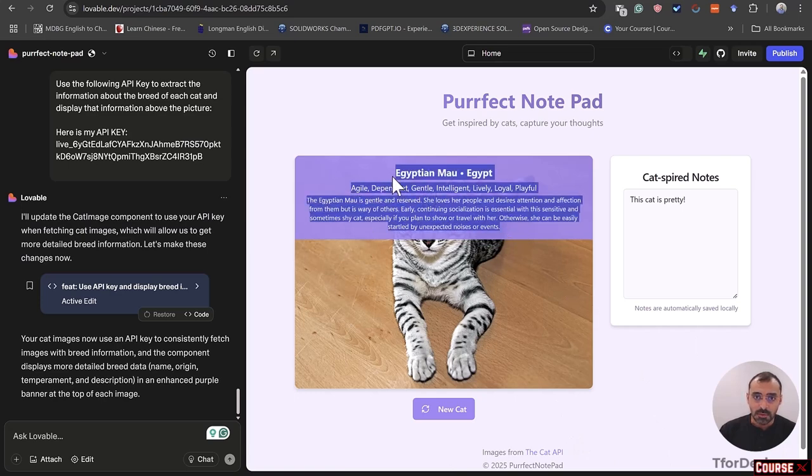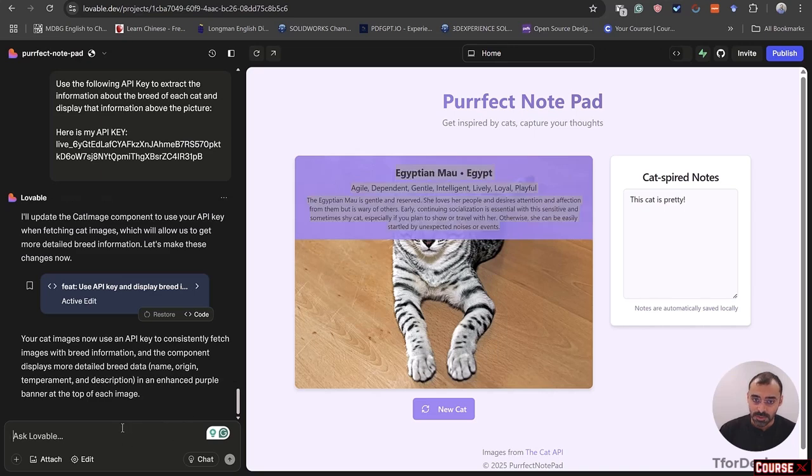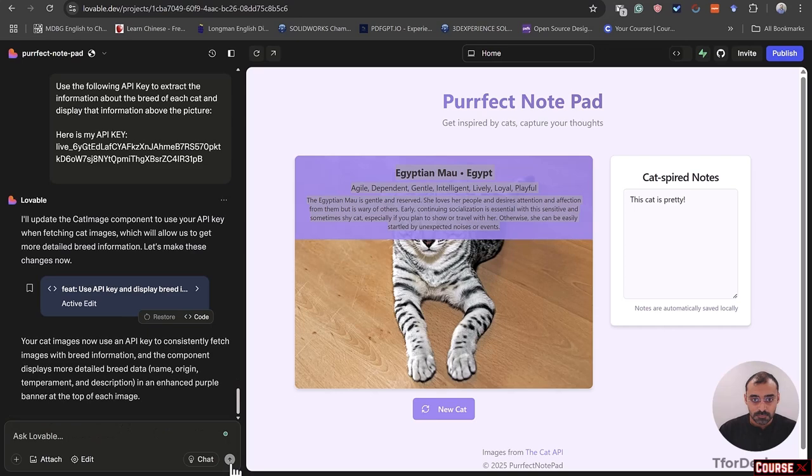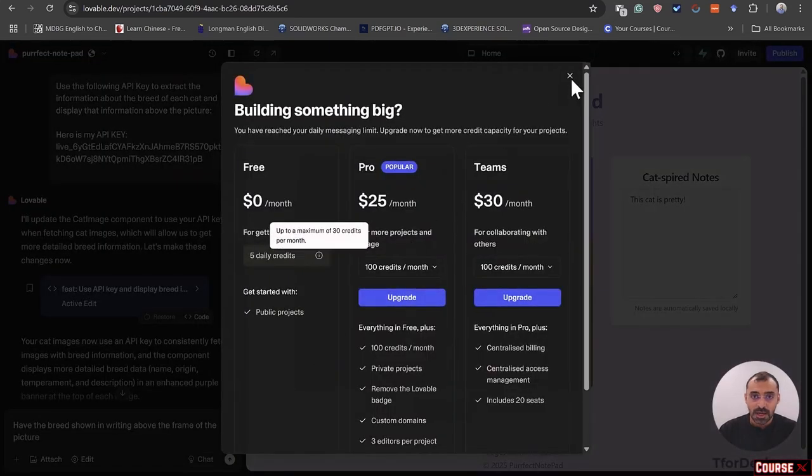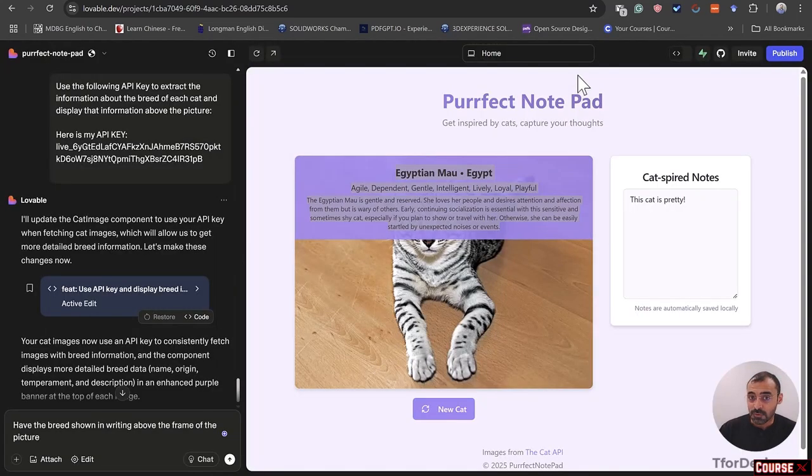What I want to do is display this on top of the picture, out of the frame. So I'm going to say, have the breed shown in writing above the frame of the picture. And with that, we have reached our limit for the free account. But at least we got something that is working.